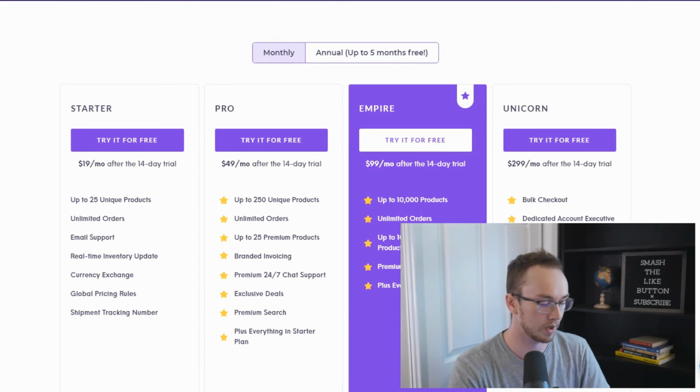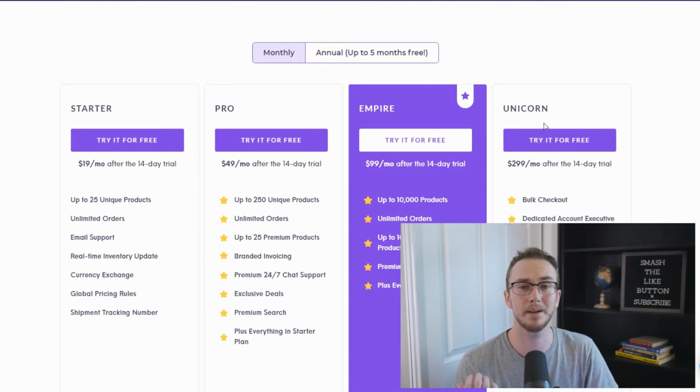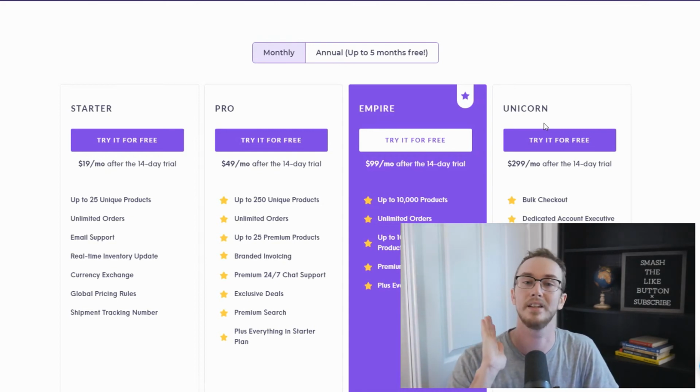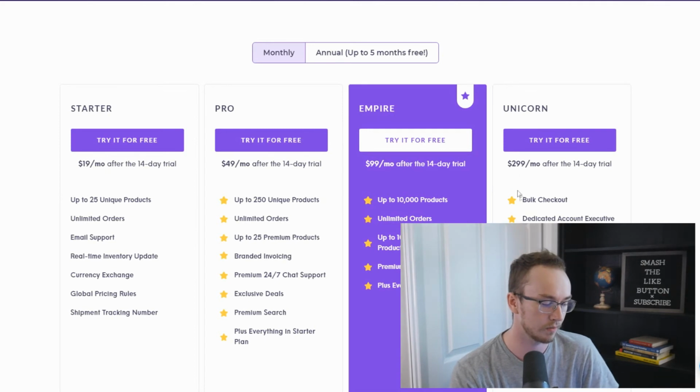And then you have the product requests plus everything in the Empire plan. So the biggest difference here between the different Starter, Pro, Empire, and Unicorn plans is the amount of products that you can put in there. And the bulk checkout will definitely speed up your order fulfillment. As I said, if you're going for the Unicorn plan, at that point, you're almost at an enterprise level. You really need fast service and any kind of efficiency you can get if you're processing tons and tons of orders.